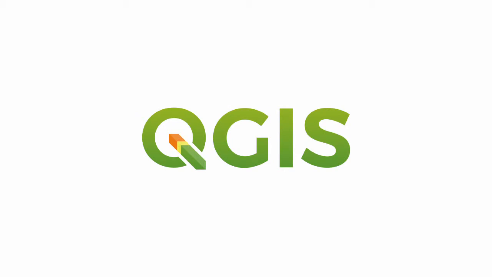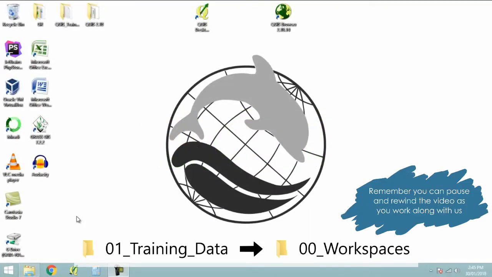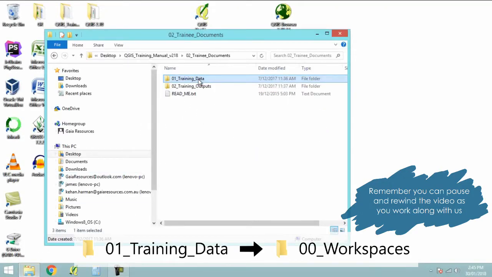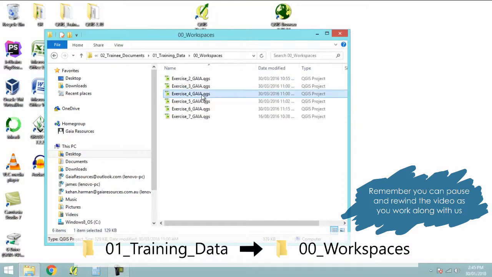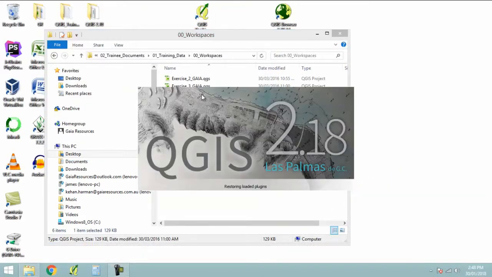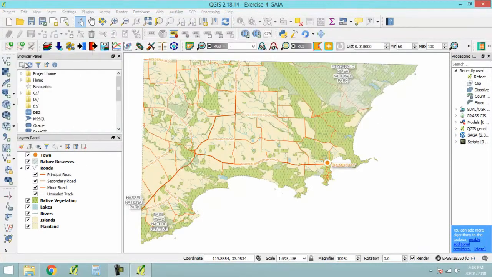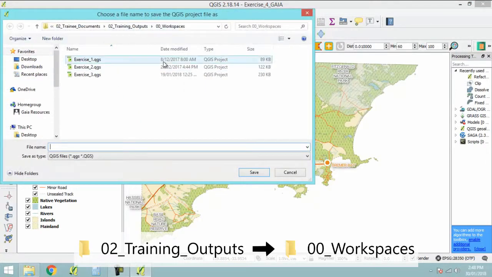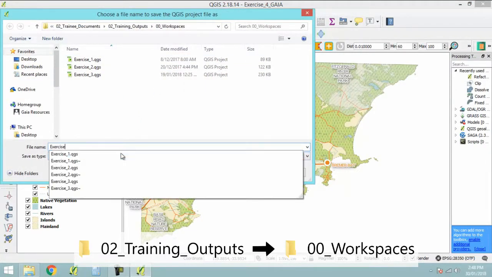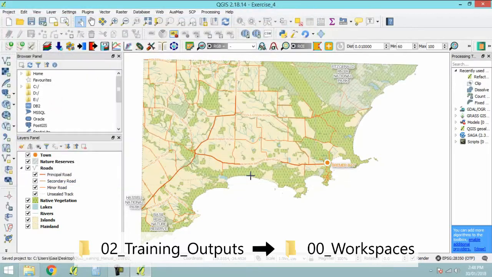Hi, and welcome to Exercise 4 of our Environmental QGIS for Beginners course. To begin, open up the Exercise 4 workspace provided. In your Training Data folder, locate 01 Training Data, 00 Workspaces, and open Exercise 4 Gaia, and save to your working folders under 02 Training Outputs, 00 Workspaces as exercise4.qgs.